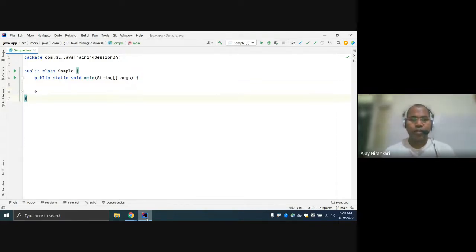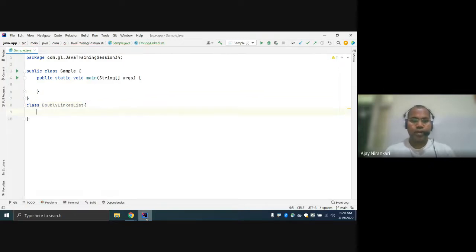So let us, as usual, start with one class. It's like a doubly linked list. Okay? And let us write one sub like a node, head node.